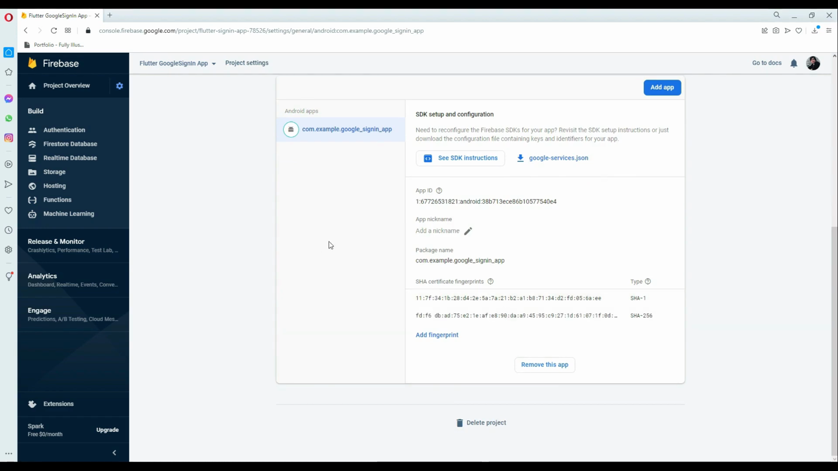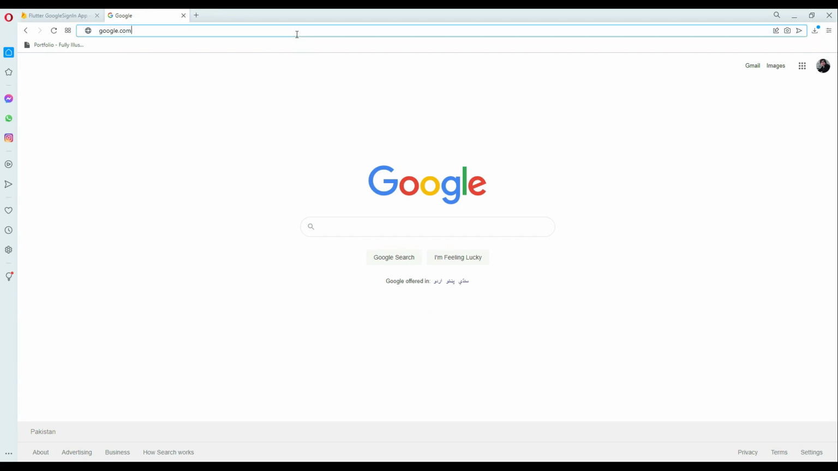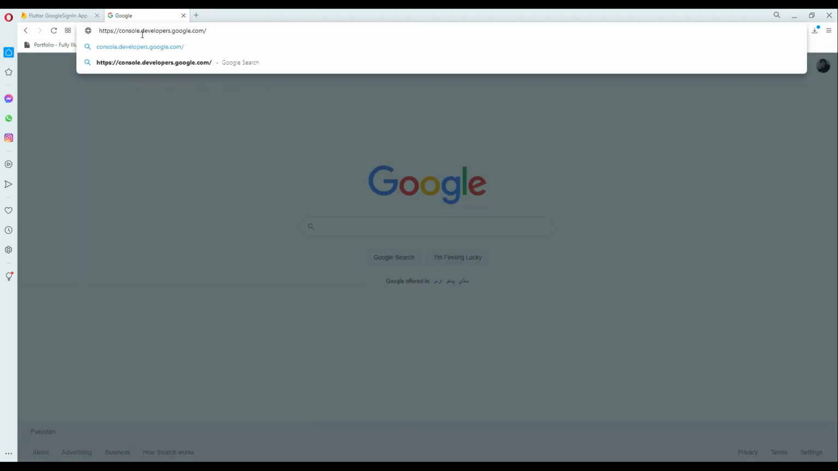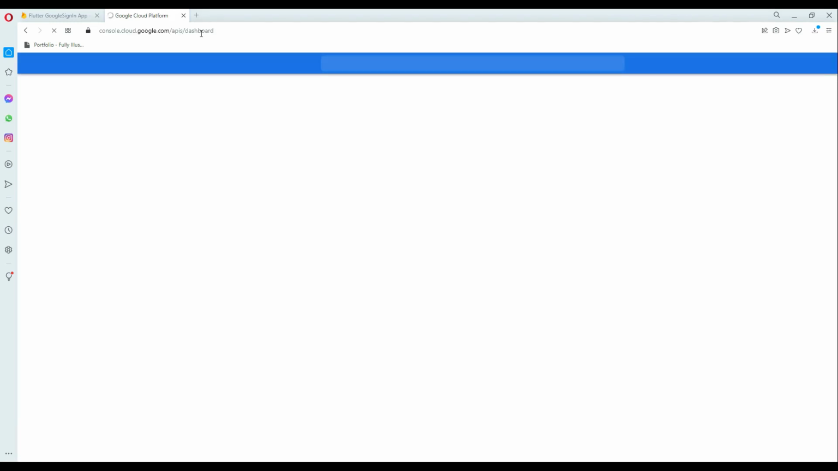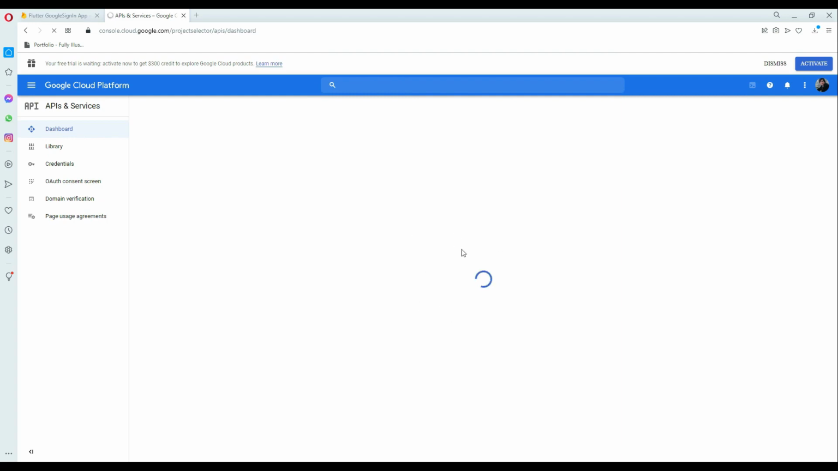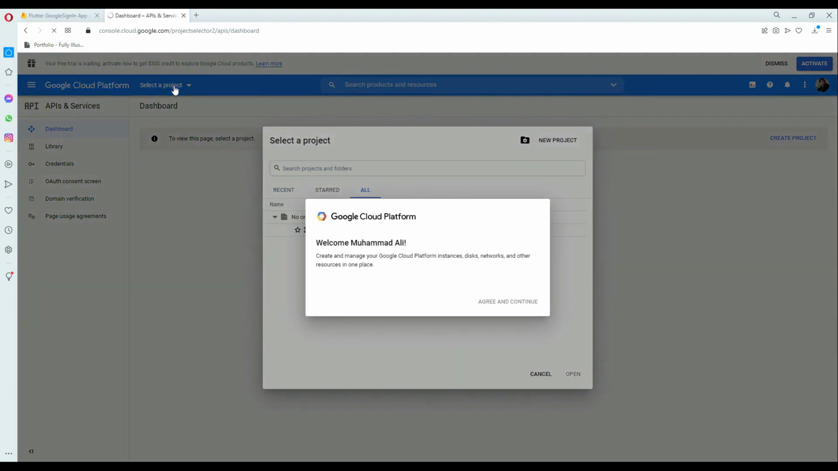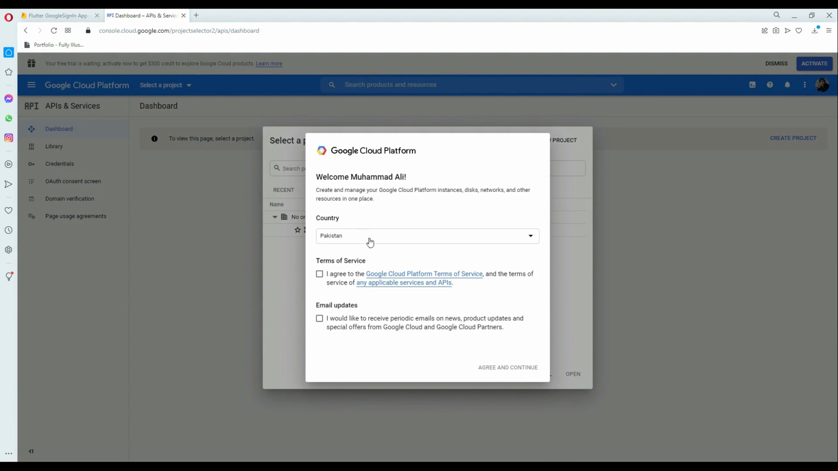The last thing is we have to simply open up a new tab and go to this URL, which is console.developers.google.com. Just press enter. It will redirect you to this page. Now here you will see select a project. Simply click on it. You have to agree to all of this, and agree and continue.